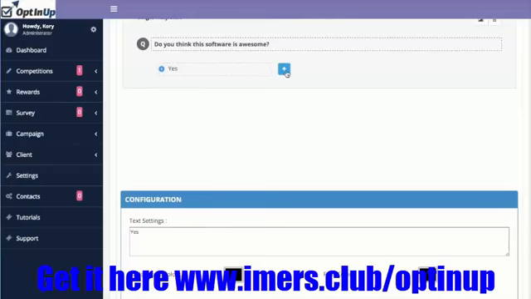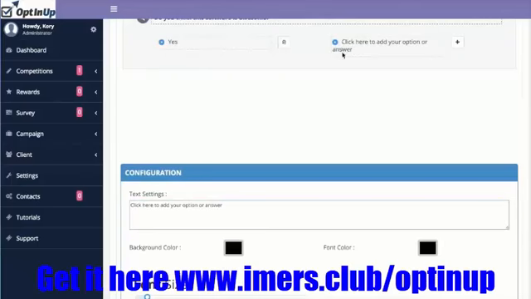Now I can click on this plus symbol to add another answer. Click inside that box and we can change that answer as well. So I will say no. And let's add one more answer. Hit the plus symbol, click inside the box to change the text. And then down here I can say no opinion, for example.